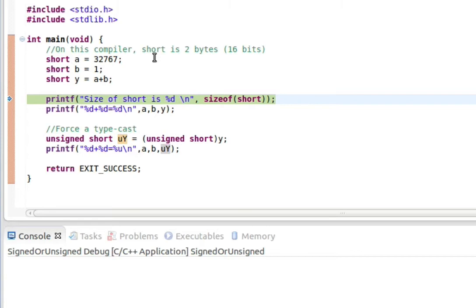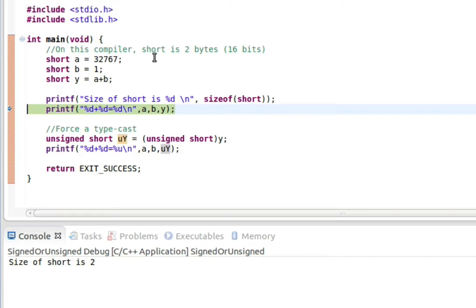So the first statement we see on the screen is the following two lines. So size of short is 2. Well, that confirms it's 2 bytes. Now if it's 2 bytes, an unsigned will range from 0 to 65535, and a signed will be thought of as ranging from minus 32768 to plus 32767. And that's why we're seeing this overflow.